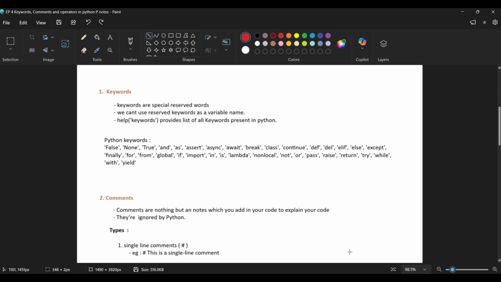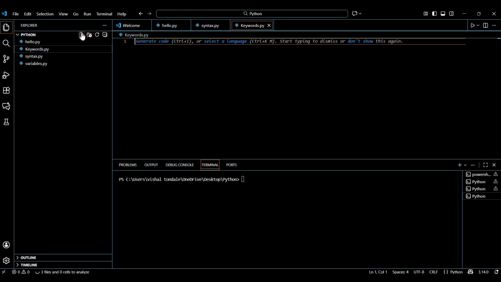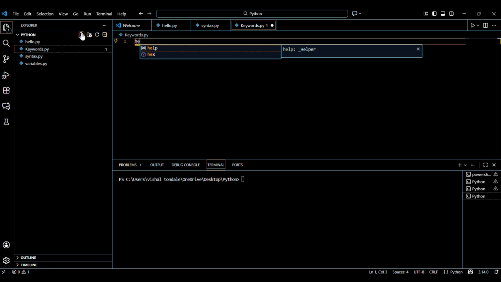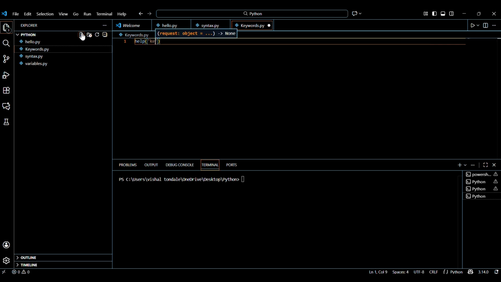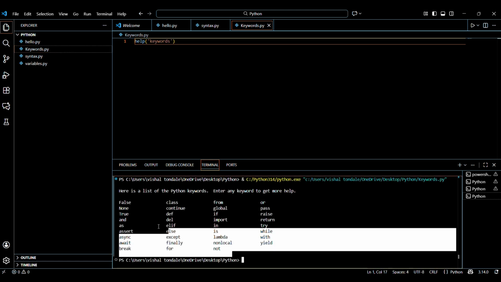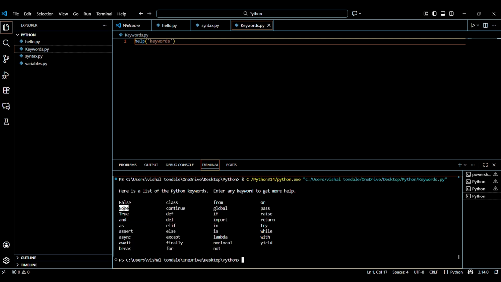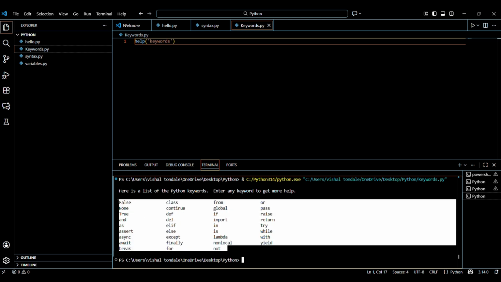So let's open VS Code and create a new file called keywords.py. Inside that file, write this line: help, inside brackets, and then inside quotes, the word keywords. Now, let's run this file. You'll see that Python prints a complete list of keywords right in the terminal. Here you can see names like False, True, None, class, if, else, while, for, continue, break, return, try, except, and many more. Each of these keywords has a very specific role in Python.